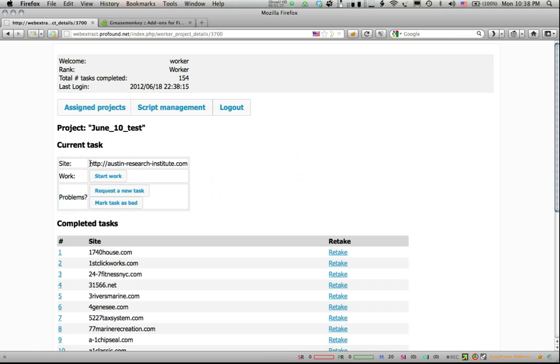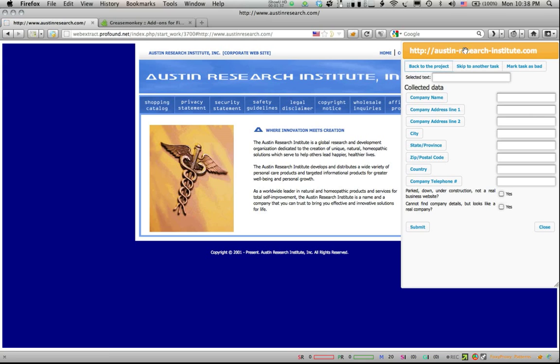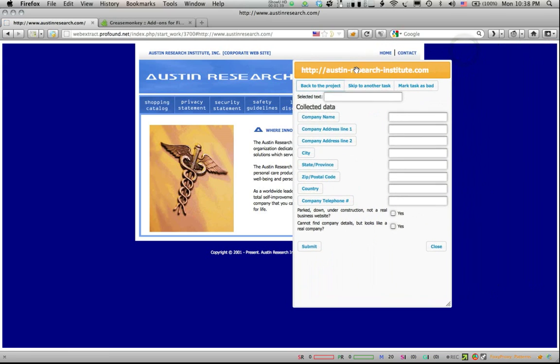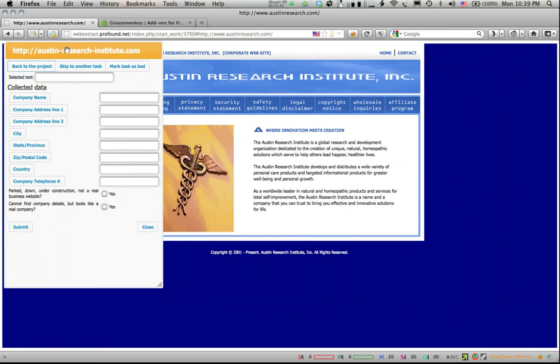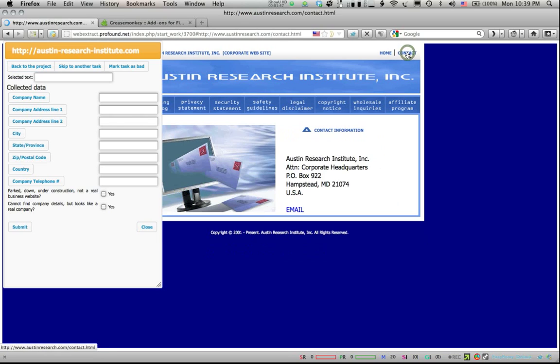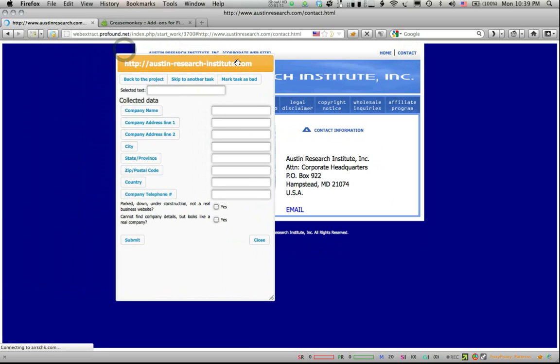And what we have here is the next URL that we are going to work on. In this case, it's austinresearchinstitute.com. You simply click Start Work, and your floating palette appears, and this is your data entry tool. So I see in the right-hand corner of the screen here a contact page, and that's what we're looking for, the contact pages for these websites.